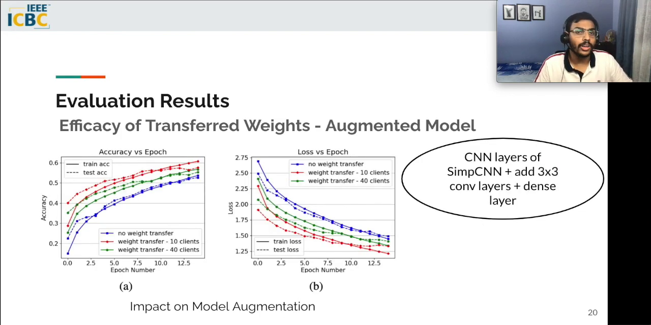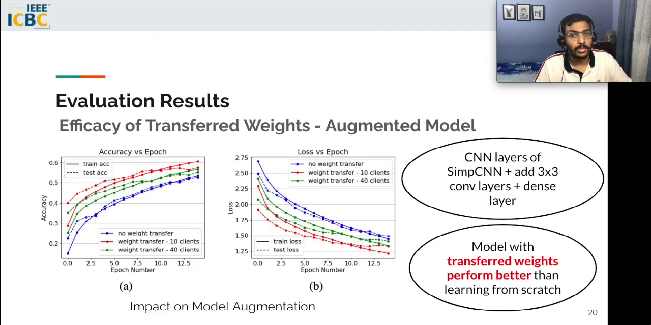Now, how will transfer learning work on an augmented model with a few base layers remaining the same as SimCNN, but a few more convolution layers added as a head layer? On a similar note, we again observe a similar phenomenon: the model initialized with transferred weights performs better than the model learned from scratch, and the relative performance among the different transferred weights holds here as well. Thus, the experiments mentioned above establish the validity of the cross-chain transfer module and show that the transfer of weights produces influential initialization variables for transfer learning.